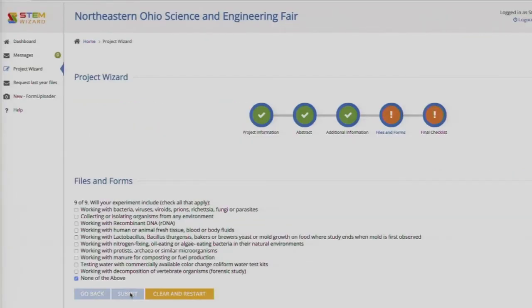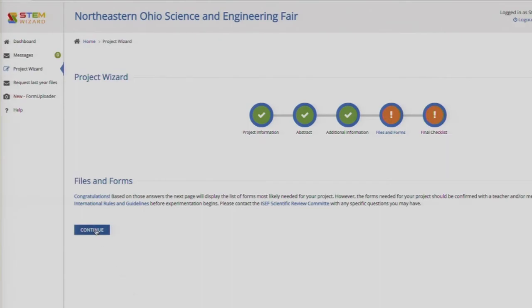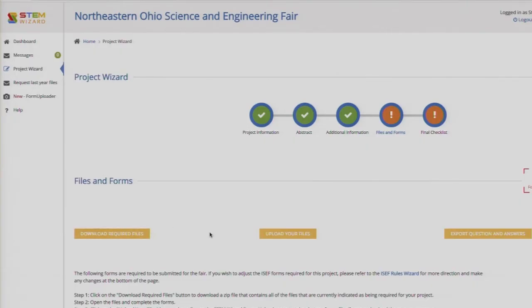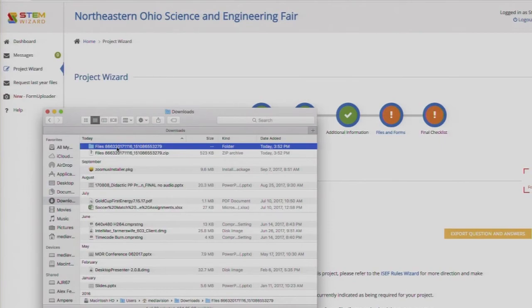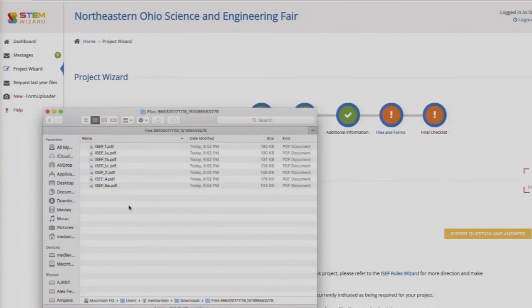Once you've completed the 9 questions, you'll go back to the Project Wizard page where you'll see your milestones. Click on the yellow Download Requested Files button to download the files. These will be a series of fillable PDFs in a zip file. How to fill in the forms is the subject of another video.